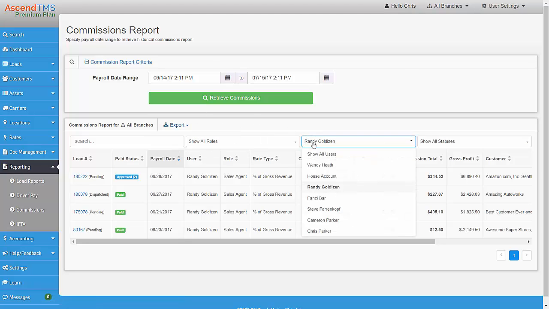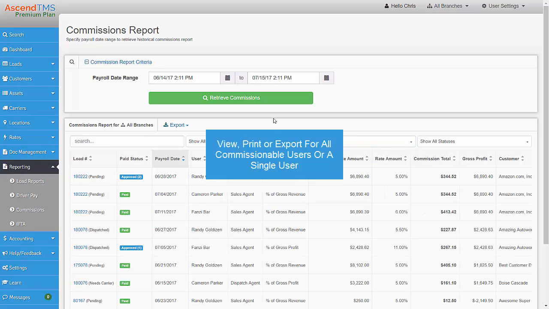And that's all there is to it. With Commissions Report, you can now view, print, or export all the information you need for your sales and commissionable staff. You can do so for all your staff or for a single user. Users also have the ability to view their own reports without having access to other users' information.